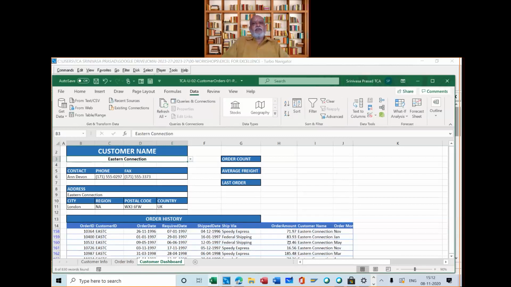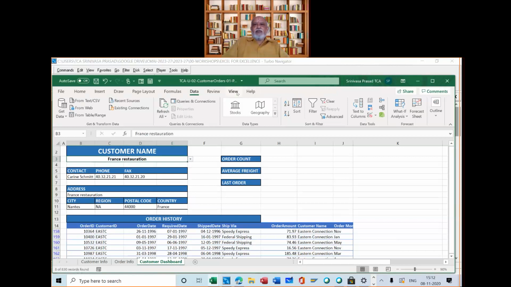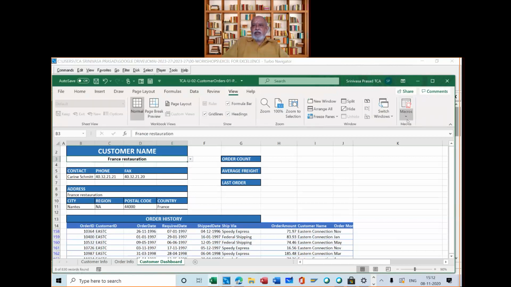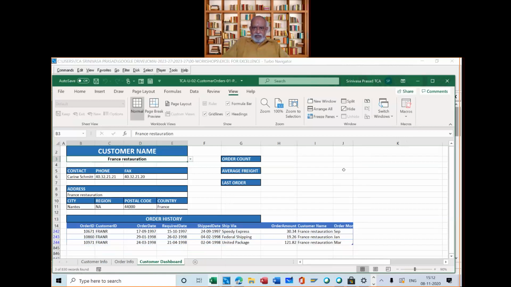The other way of doing it that we saw was, let us say France restoration, then we can go to view. Since we already have done a macro, I can go to macro 1 and run, then this changes. But this is what we don't want. Whatever moment I click here, it should change. So we will have to do a Visual Basic application. We will have to involve VBA, Visual Basic Application.